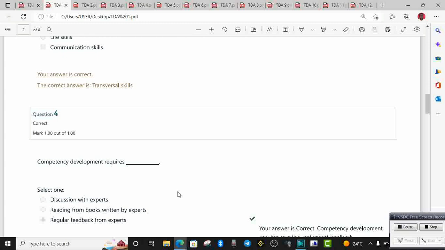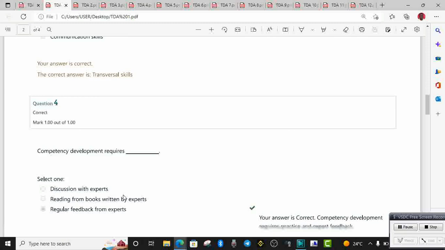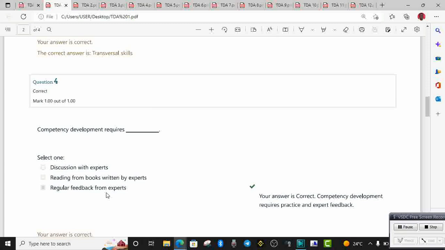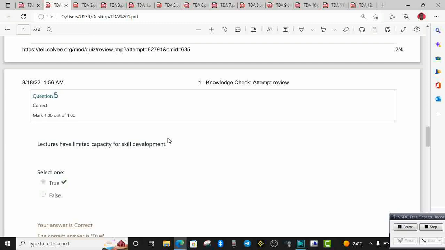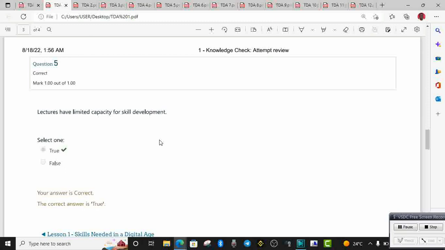Question 4. Competency development requires discussion with experts, reading from books written by experts, regular feedback from experts. The correct answer here is regular feedback from experts, because competency development requires practice and expert feedback. Question number 5, which is the last question: lectures have limited capacity for skill development, true or false? And the correct answer is true.